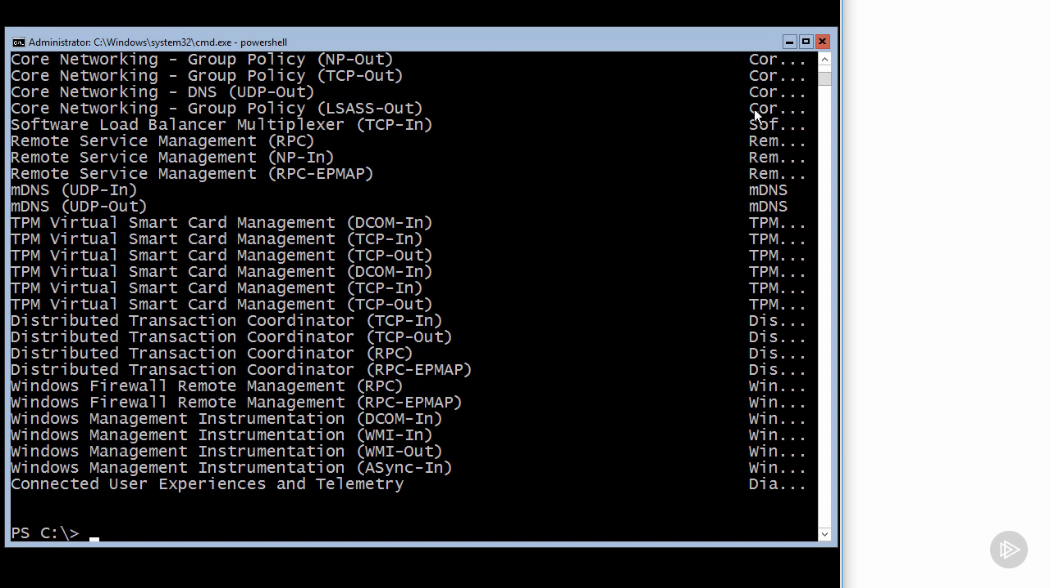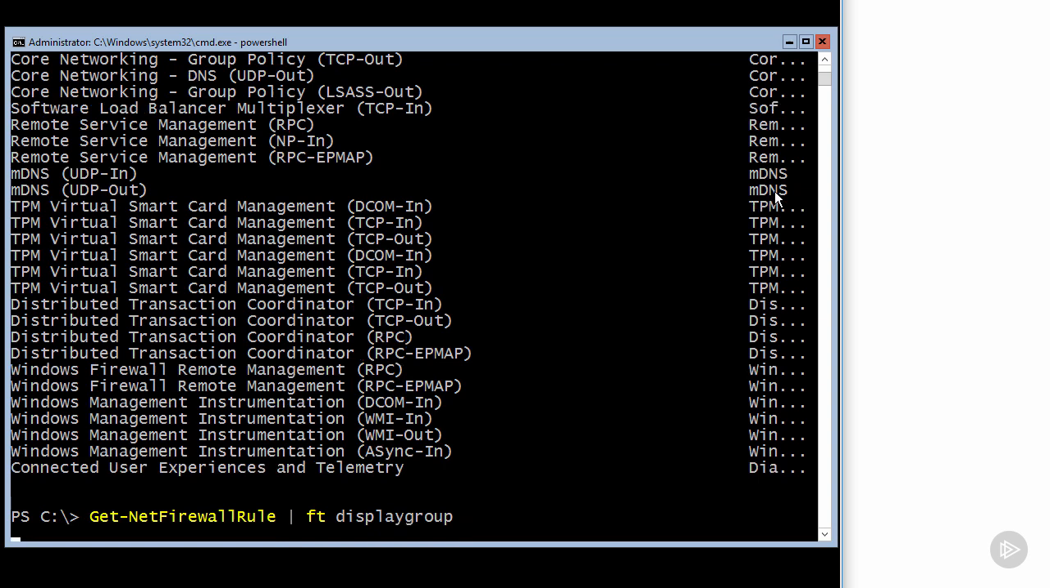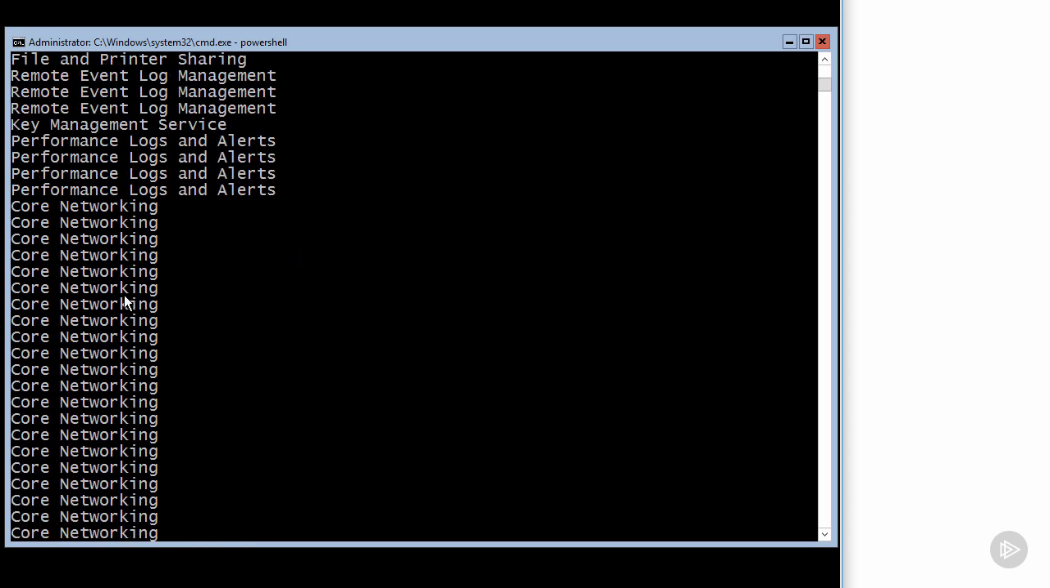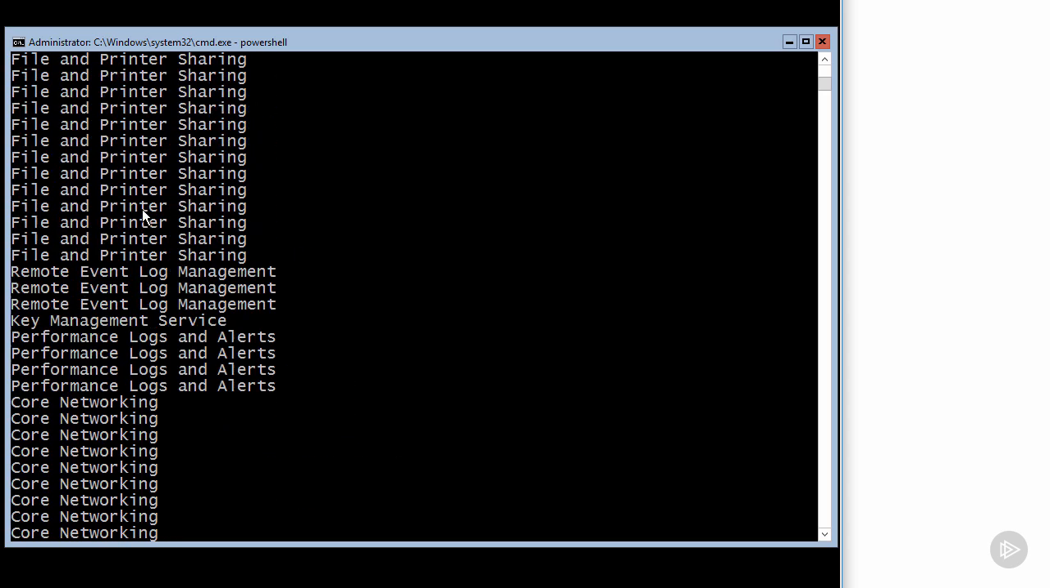Or actually we could, if we could see over here on the right, because they're kind of off the screen because of how I've zoomed this in. Let's just take a look at the groups themselves. We'll assume that there are indeed firewall rules in each of these groups. These are the display groups, as you can see over here: Windows Firewall Remote Management, WMI, Remote Service Management, the core networking group right here, performance logs and alerts, and so on.